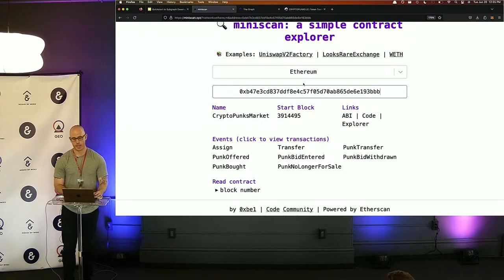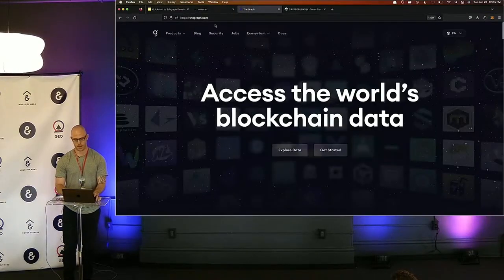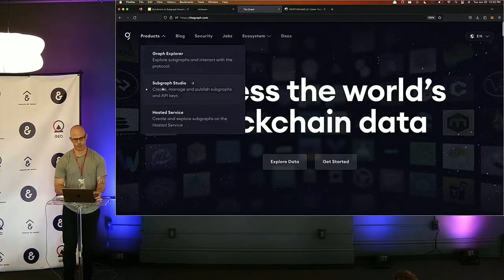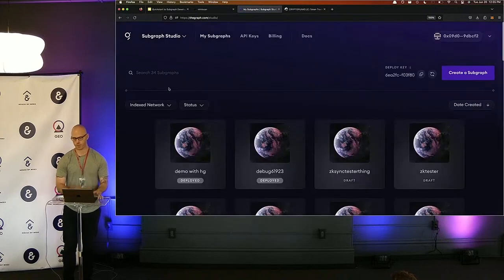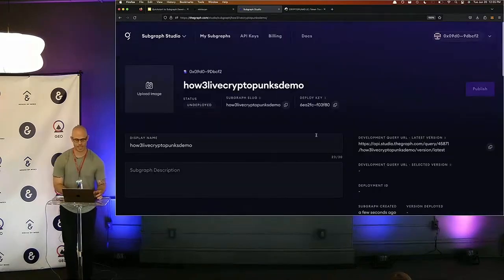That's all great. Next, now that we have our research information through Miniscan, let's go to subgraph.com. We're going to go up to Products, Subgraph Studio, and we're going to create a subgraph. We'll make this the House of Web3 Live CryptoPunks Demo. Okay. Index blockchain. We'll go on Ethereum. And we're going to create a subgraph.